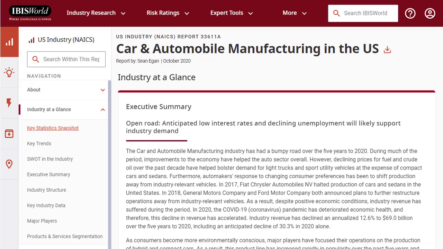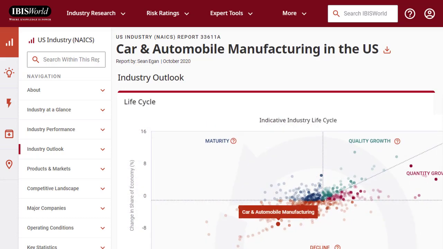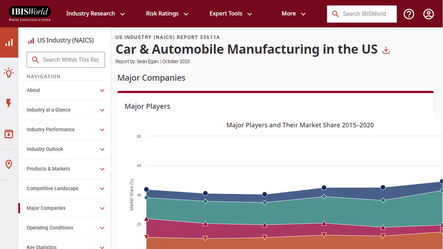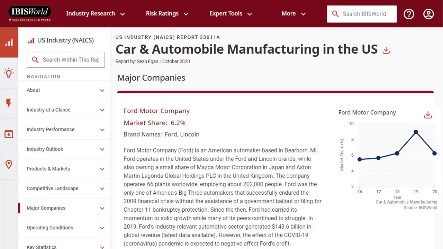For more information on the future of an industry, check out the Industry Outlook section, which provides information on an industry's life cycle state and forecasts the potential for growth or threat of shrinkage of the industry in the future. And the Major Companies section provides information on the top 2 to 4 companies within an industry, if any. Here we can see that Ford qualifies as a major player due to its significant market share of the industry at large.